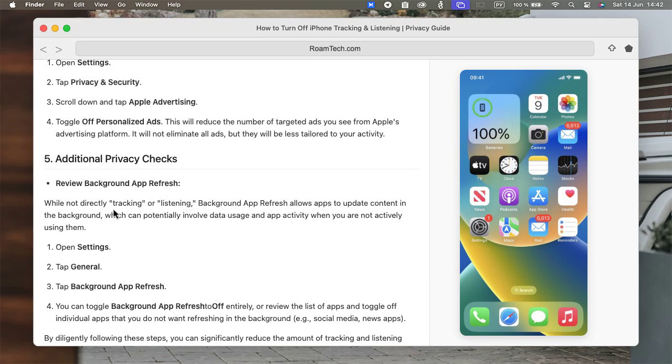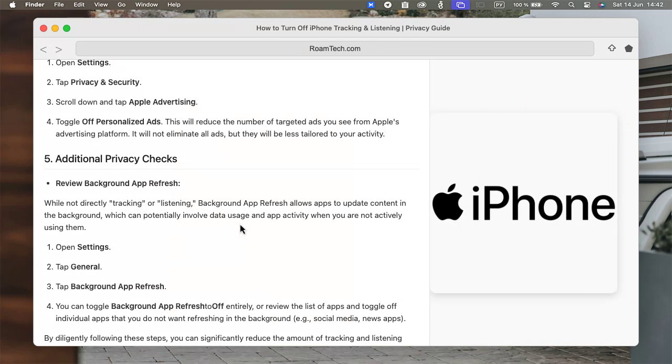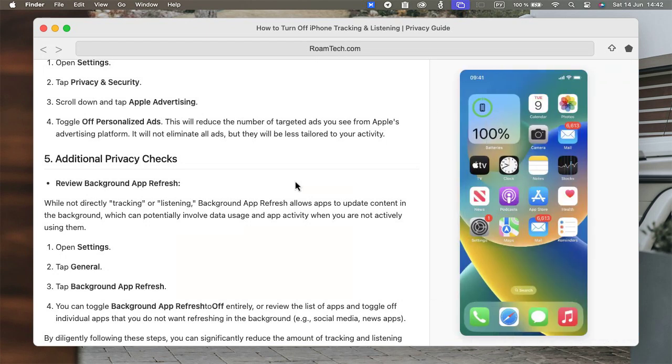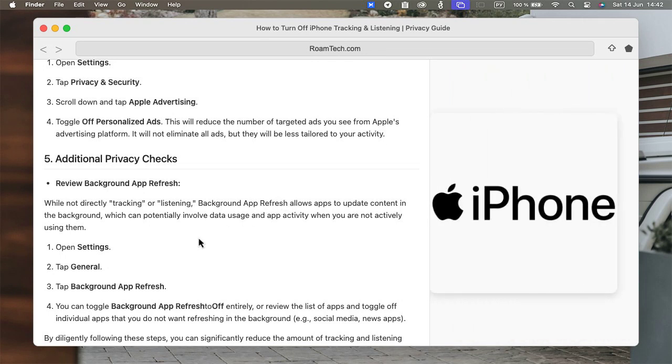By going through these settings, you're not just turning off potential spying features, you're actively taking control of your personal data and significantly reducing your digital footprint. While no device can be 100% private, these steps will put you far ahead of the curve. Remember, the goal isn't to stop using your iPhone or become paranoid, but to be informed and make conscious choices about how your data is used. Regularly reviewing these settings, especially after iOS updates or installing new apps, is a good habit to maintain.